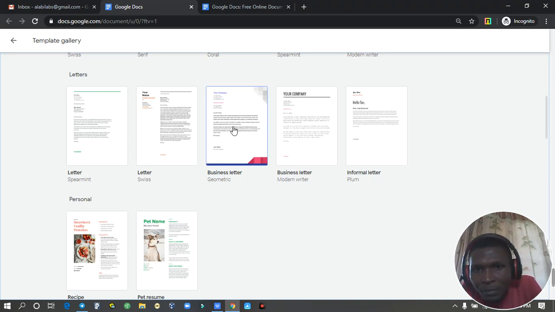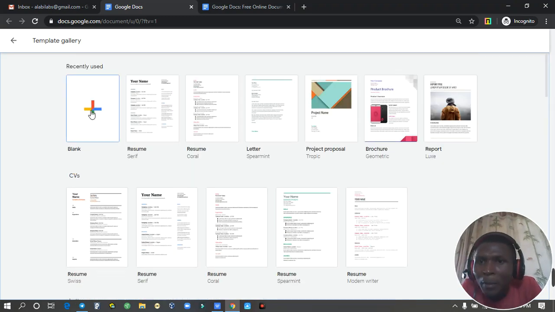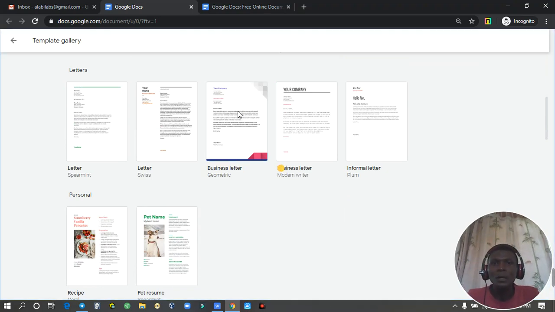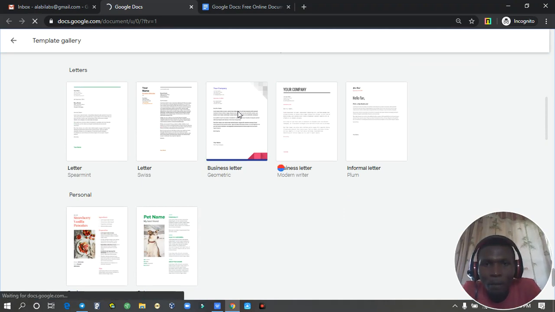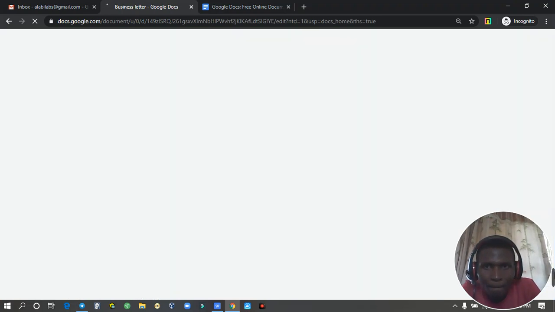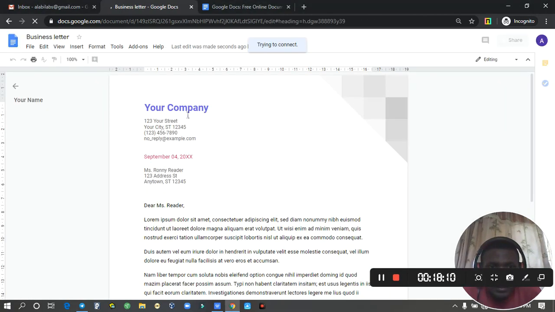So I'll be using this business letter as an example. This is a template. However, you can create your own template. You can create your own blank document from this. So instead of me creating a blank document, please pardon me, I'll just use this business letter template. I'll click on it, it loads. All right, so the template has loaded.